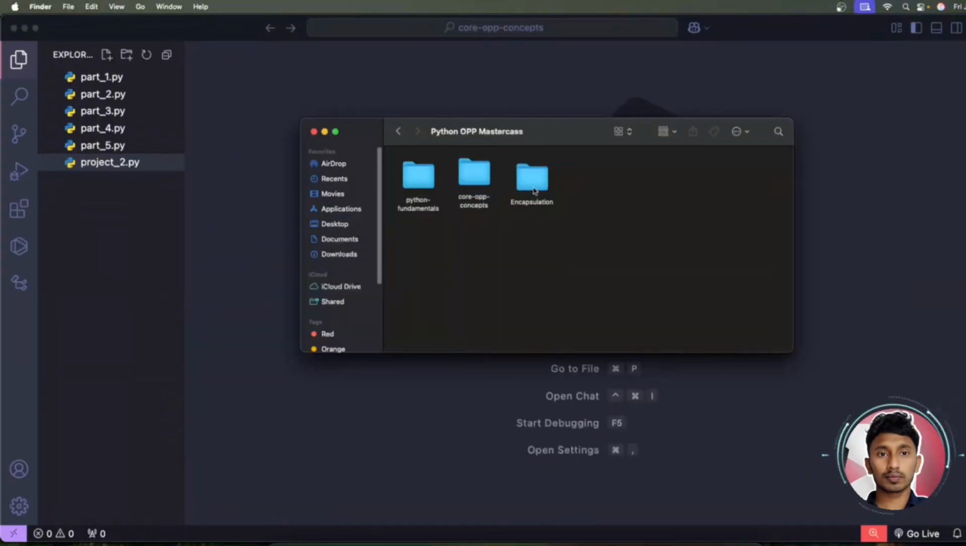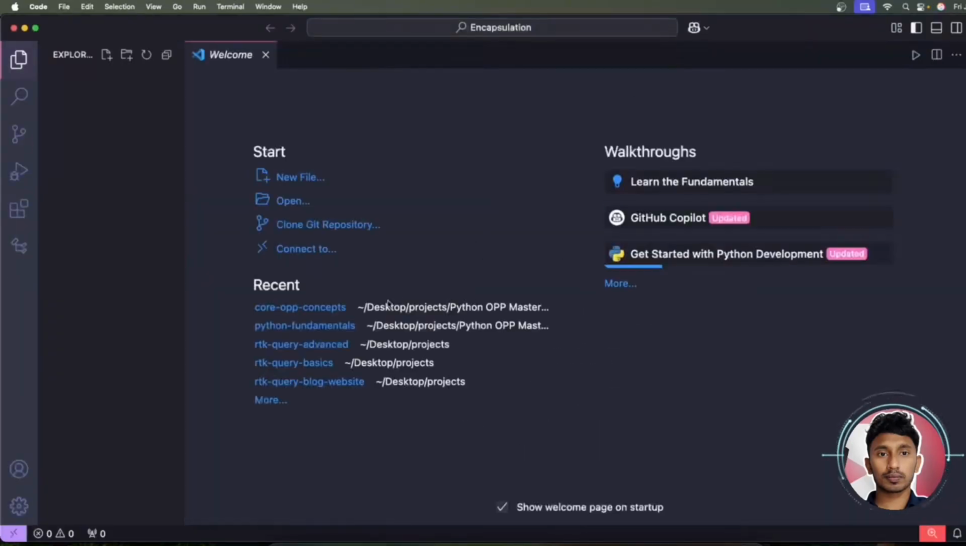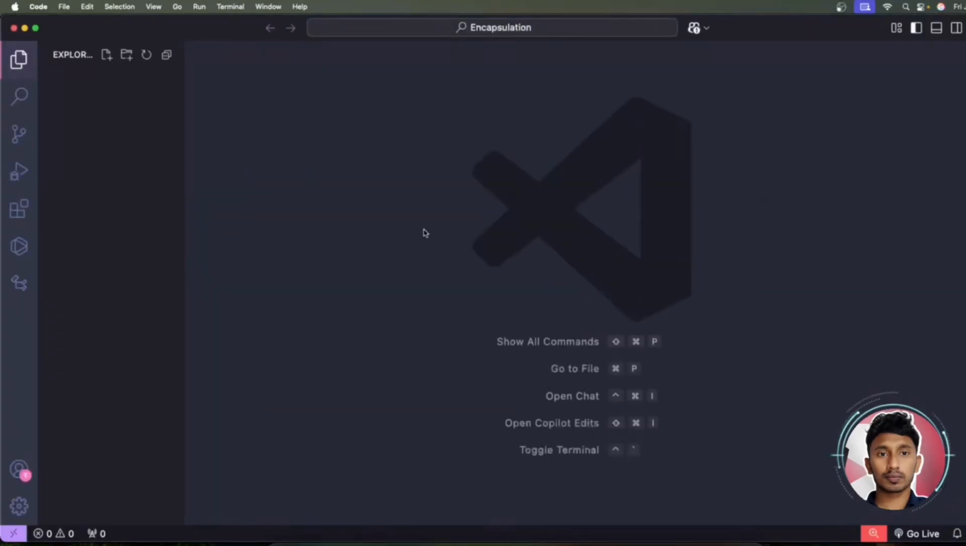Okay, now we're going to talk about encapsulation and the principle of it, and there are some different attributes: public, protected, and private attributes. We'll cover the concept in this lesson. Okay, so at the beginning, let me create a new file.